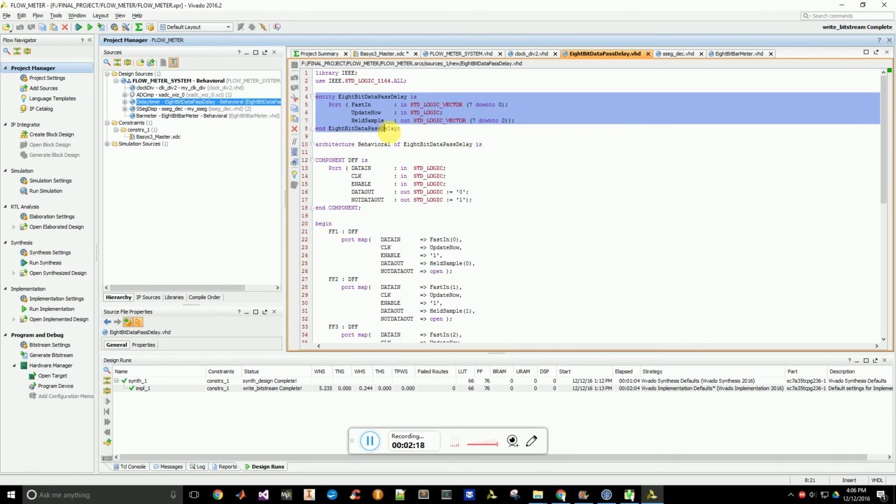Here's the entity description right here. Fast in is going to be connected to just the signal from the clock. Update now is going to be a more periodic signal that comes from a clock that's been slowed down. And this right here is the sample that's only updated when the slower signal is read, so is high. So those are my 2 inputs, and that's going to be my output.